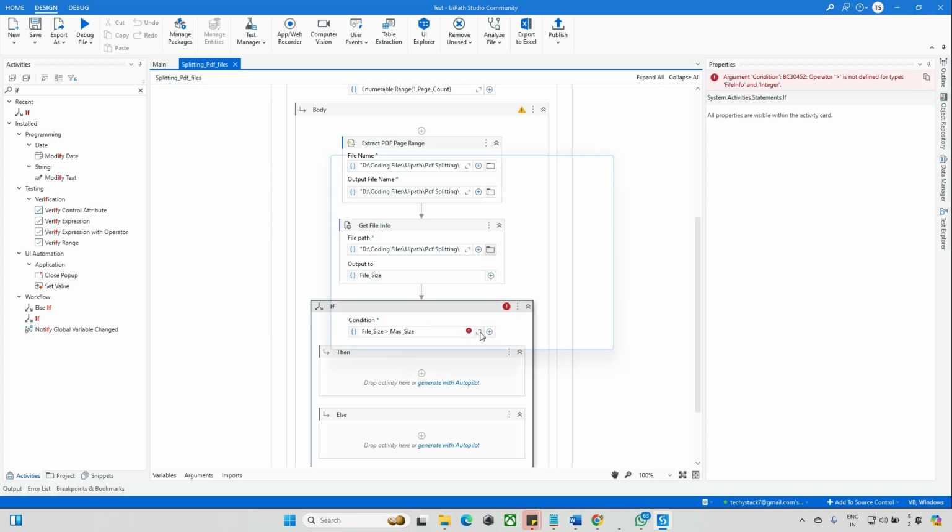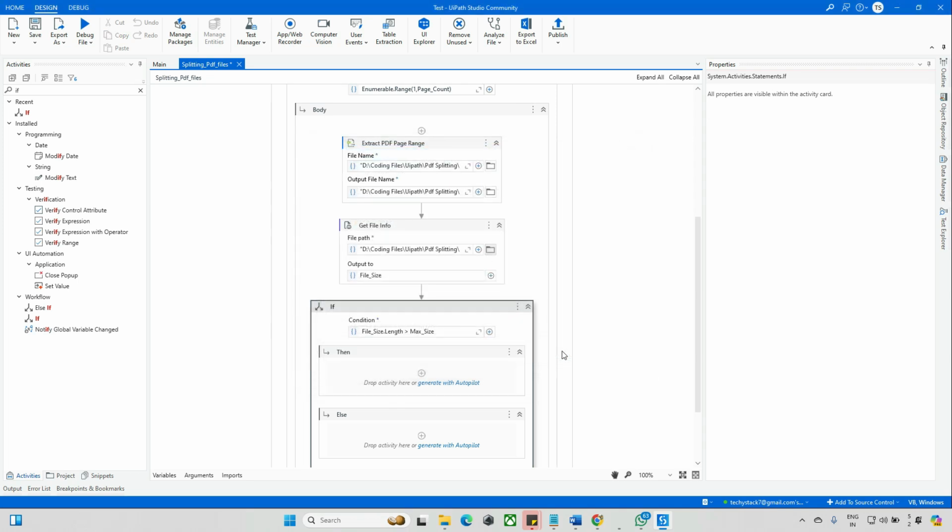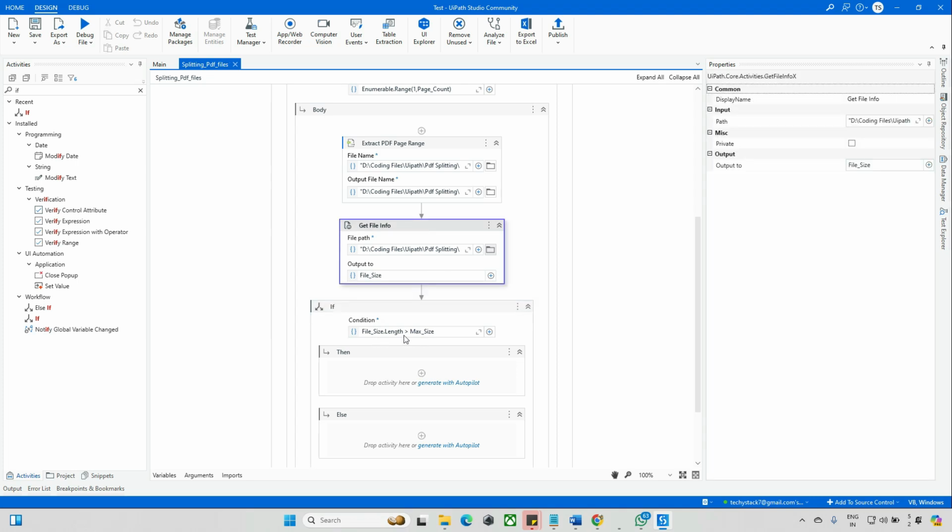Okay, still it has some error. Just go and click on the auto fix. It will fix that. What is it saying? Okay, file size dot length. For this it will make it as file size dot length and max size. Okay, this is fine, because if you don't give that dot length, it won't read that get info file data. So for that purpose, we are using this one.